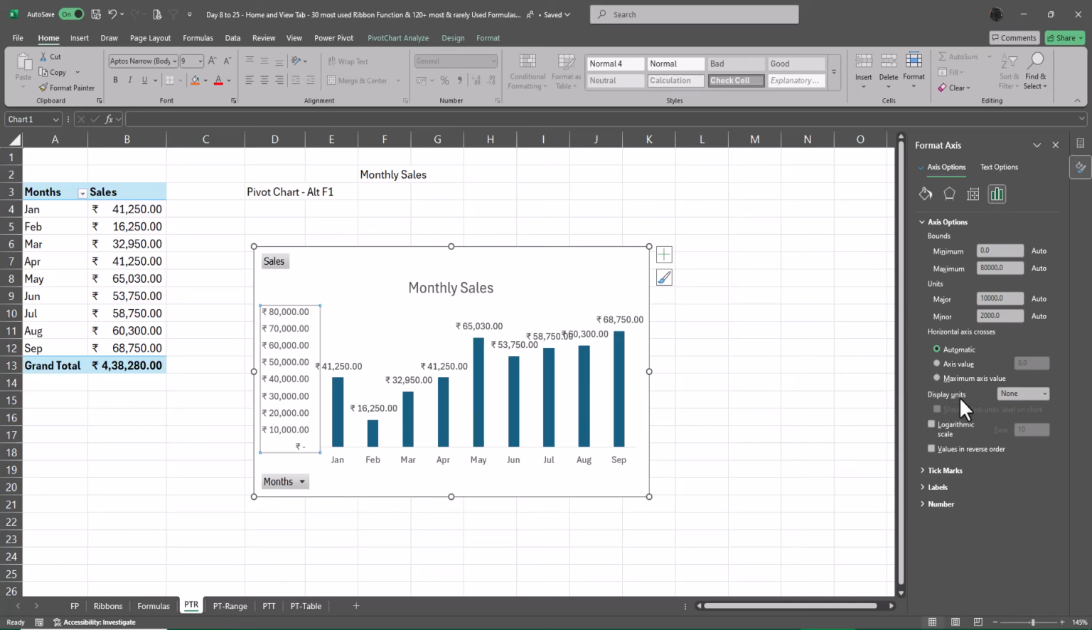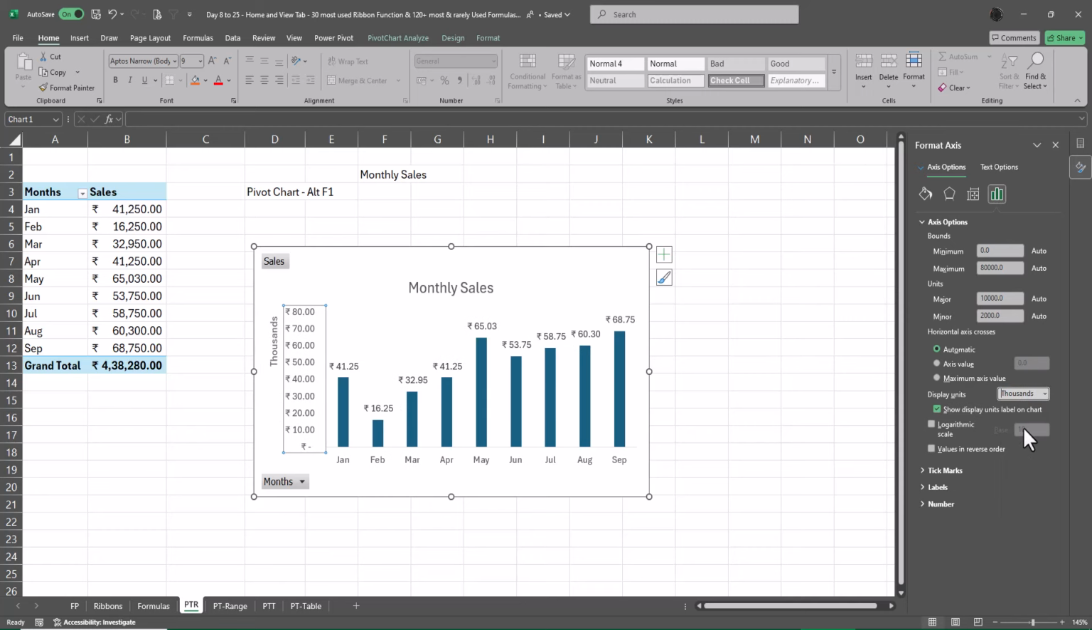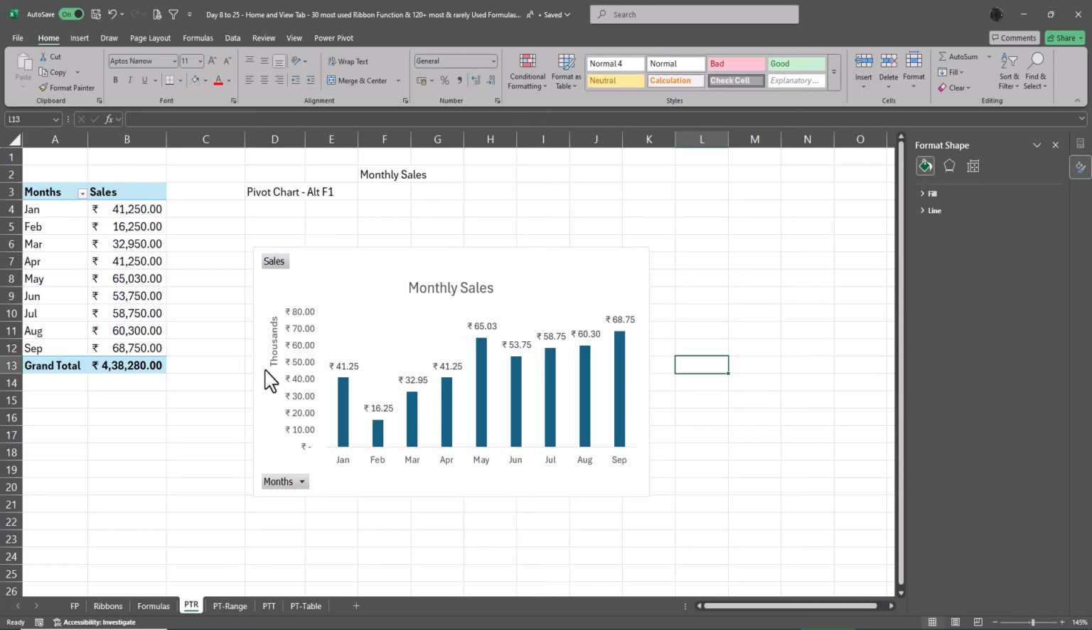Here I'll go back to the display unit. Now at the moment there is none. I'm going to convert this into thousands here. The moment I do it, the extra zeros are gone, and you can see that the amounts are mentioned in thousands, and all my zeros are gone, and I can see the data come nice and clearly here.